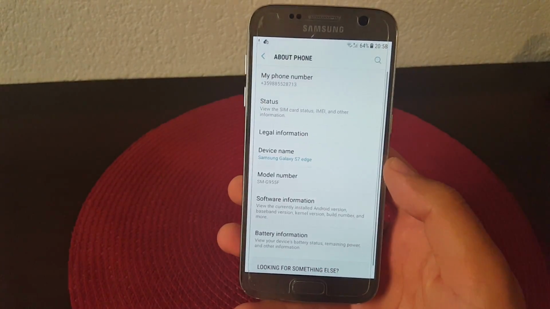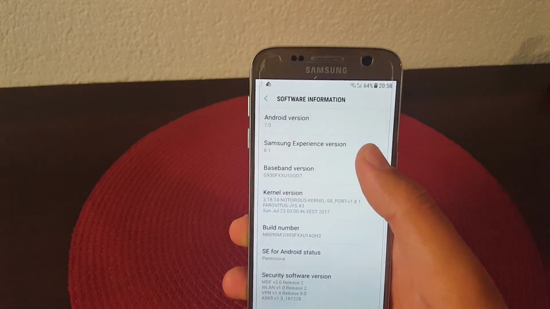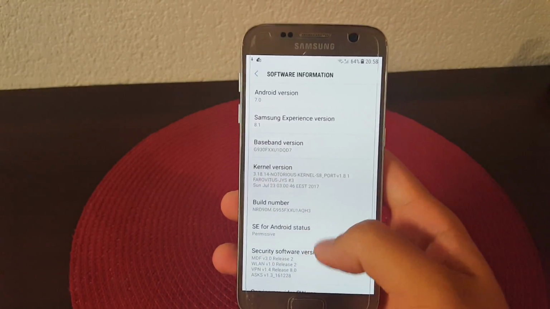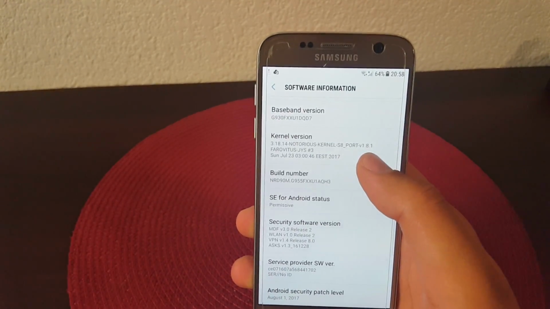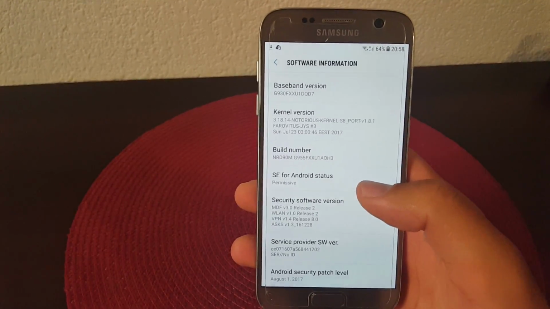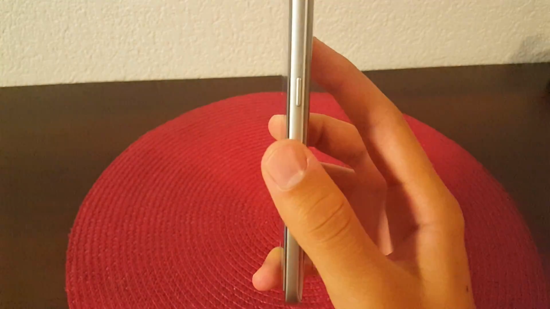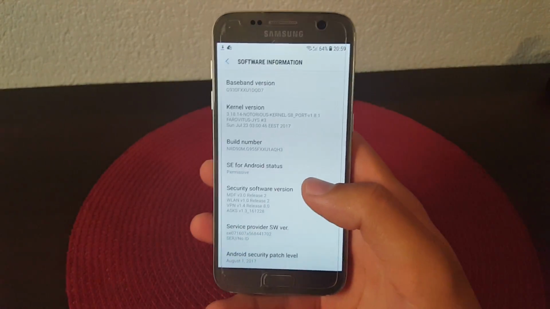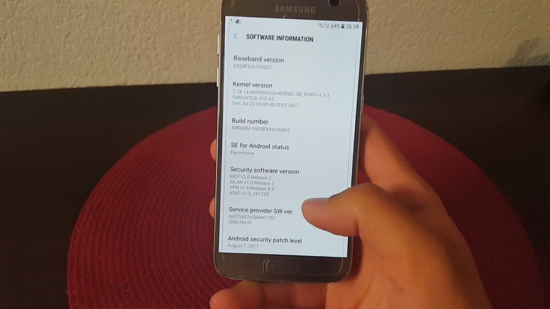So first of all, let's go into about phone and software information. It's based on Android 7.0 with Samsung Experience version 8.1. I've installed Notorious Kernel version 1.8.1 because when you install the ROM, it comes with the pre-installed S7H kernel, and if you're rocking the flat one, be sure to install a kernel in the same TWRP session so that you won't get into a boot loop.